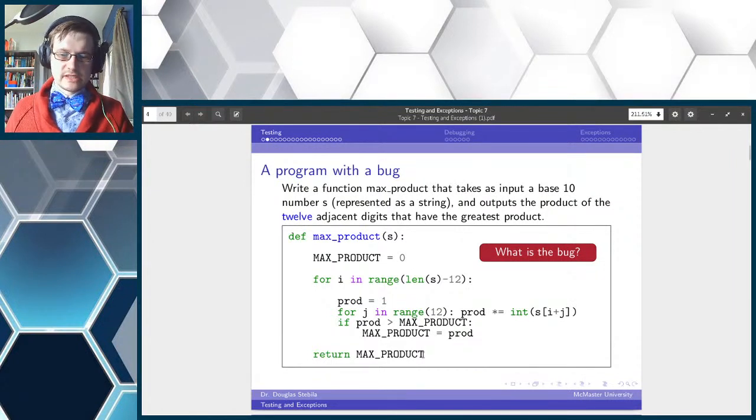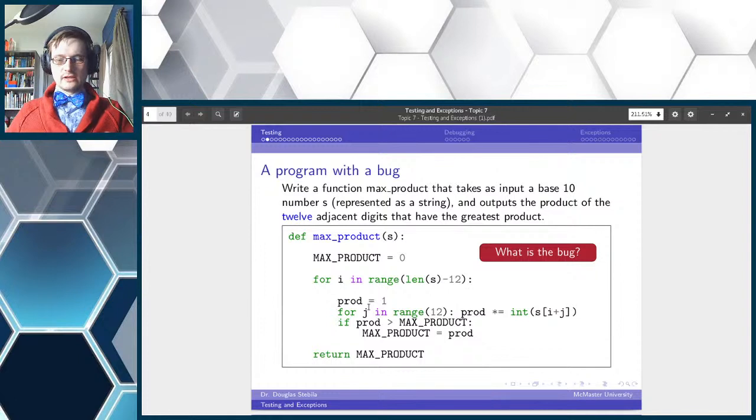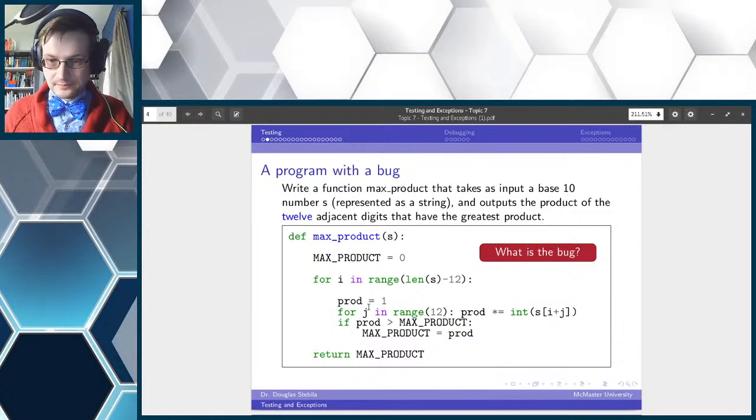So this here is an algorithm. In terms of input, we are taking a string. It's a base 10 number represented as a string. And the output is the product of the 12 adjacent digits that have the highest product. So if you imagine a series of decimal digits, whatever 12 consecutive numbers in there have the highest product, whatever that product is, that should be the output of this particular algorithm.